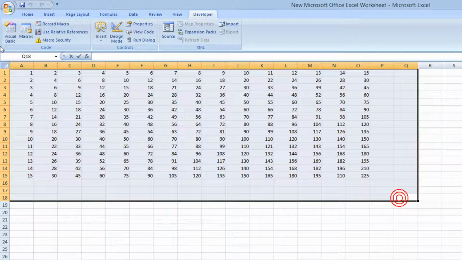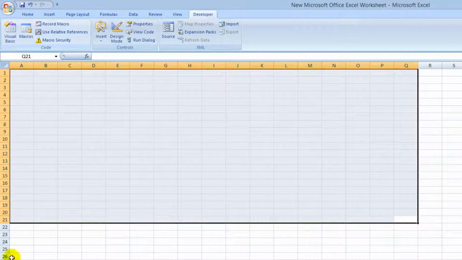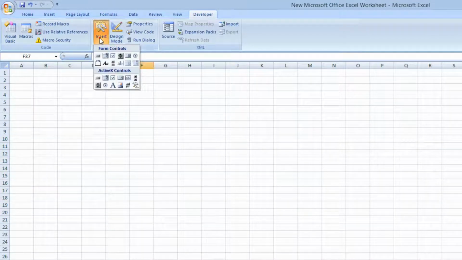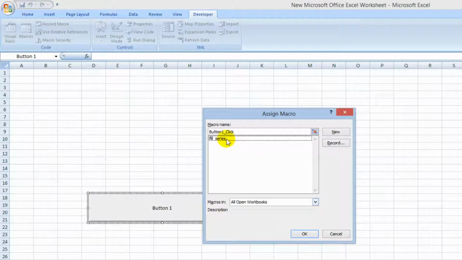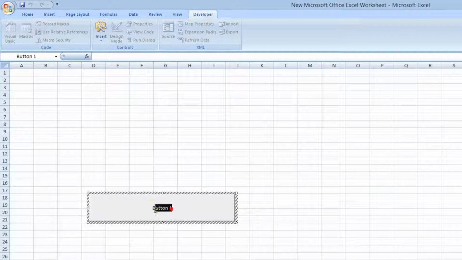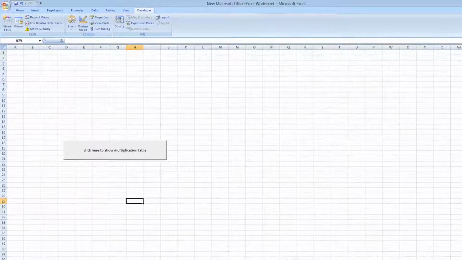So let's do something different. All right. So what we can do is, like, say, if you want the user to know that he or she can click on a button and then have the multiplication table show up, so what you can do is a button. Okay, I'm gonna create a button here. I'm gonna link it to the fill series. Okay, I'm gonna call it like click here to show multiplication table.